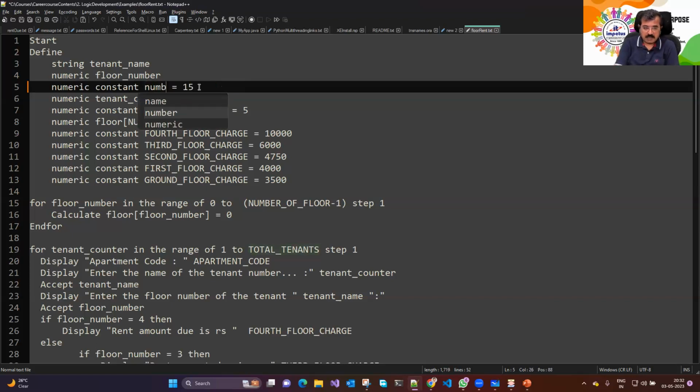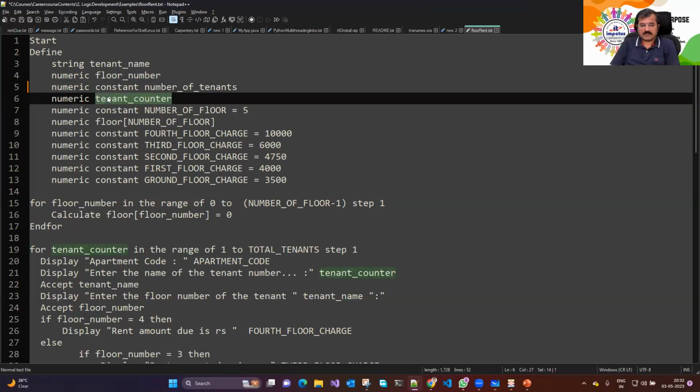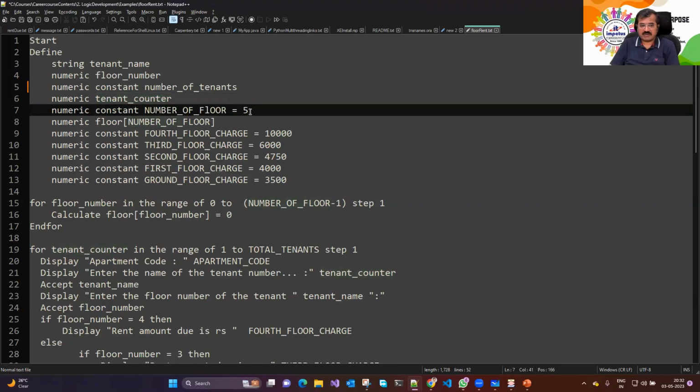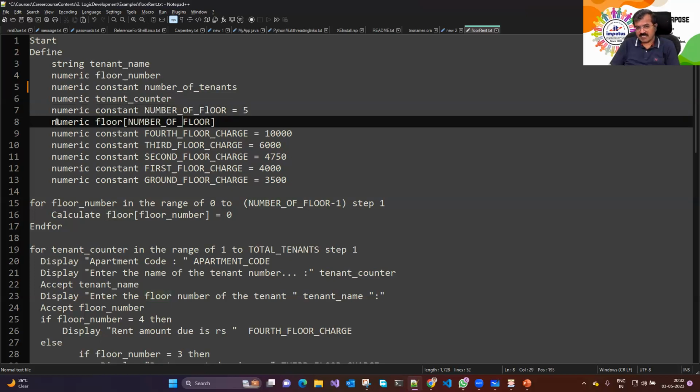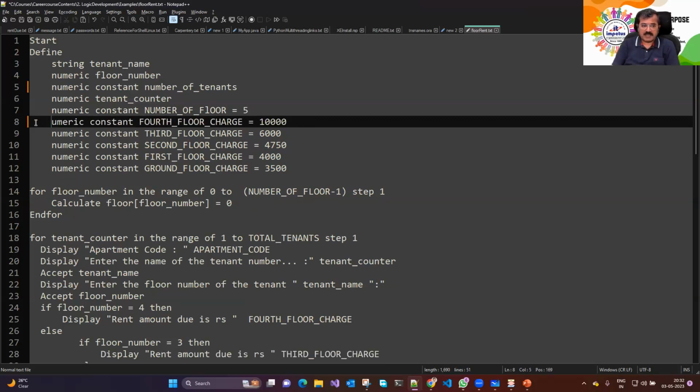So I'll say number of tenants. I require a variable called number of tenants. Probably I could also have a tenant counter, to know how many tenants there are. Then we have number of floors, that's 5. Then I have floor number. This doesn't make any sense. So I'll just delete this because it does not convey anything. That name is bad. Then you have some constants that you have defined, the floor charge for first, fourth floor, and so on.